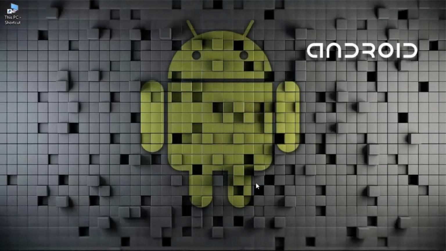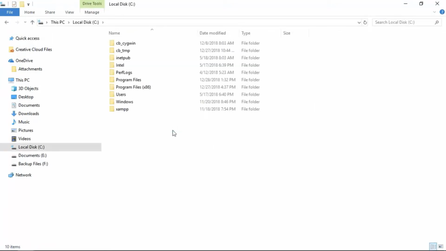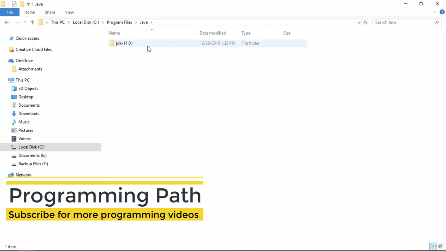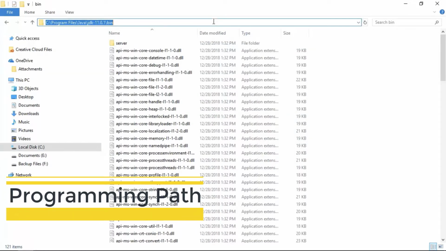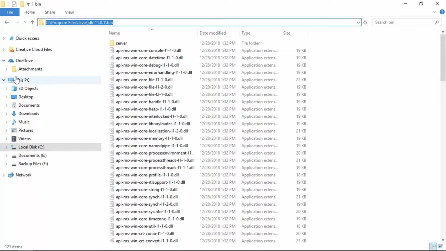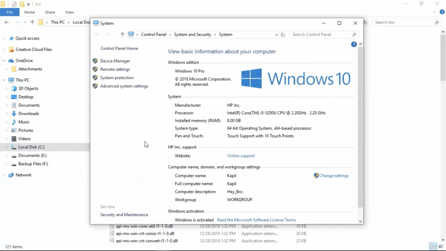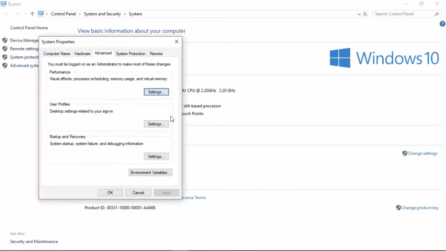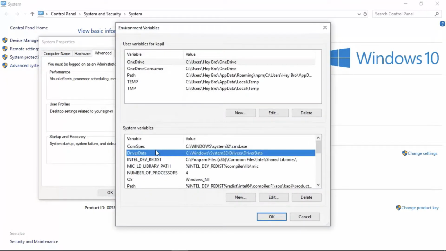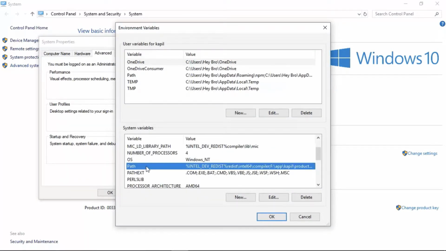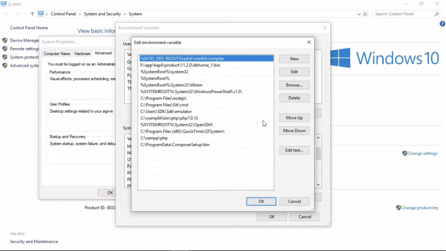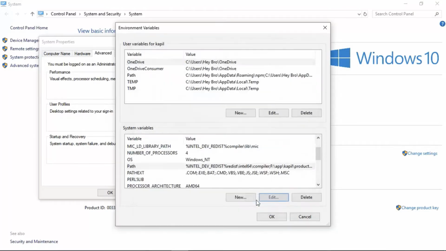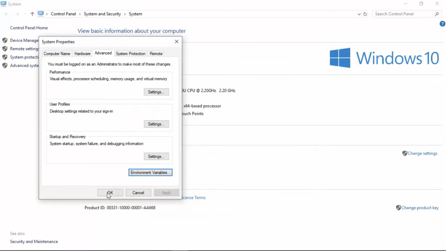Now let's go to my computer and go to C, go to Program Files, and then you will see the folder called Java. Let's go inside the bin, and we need this path. So let me copy this and let's go to This PC and go to Properties and go to Advanced system settings and click on Environment Variables and go to System variables and select Path and click on Edit, and now click on New and paste that path in here. Okay, so click OK and hit OK and hit OK once again.